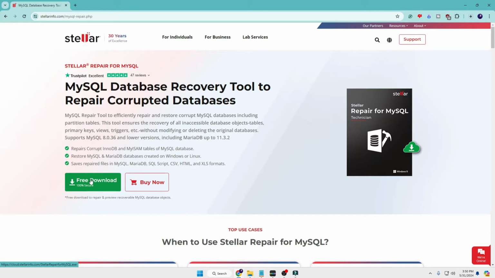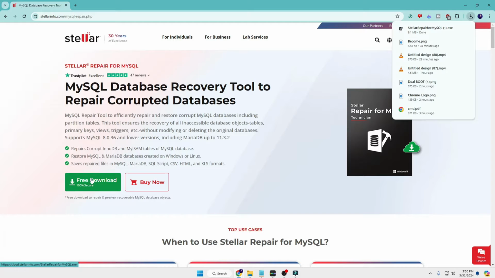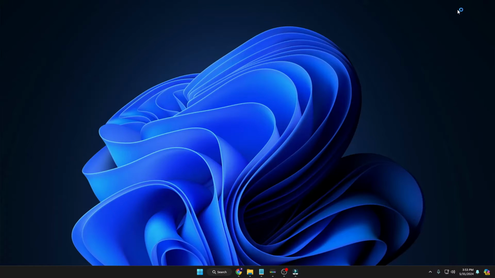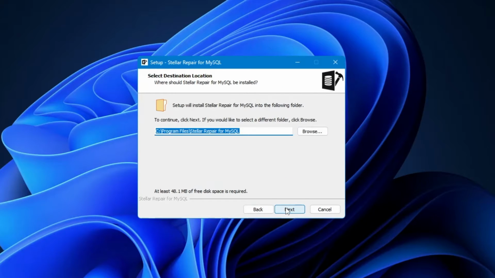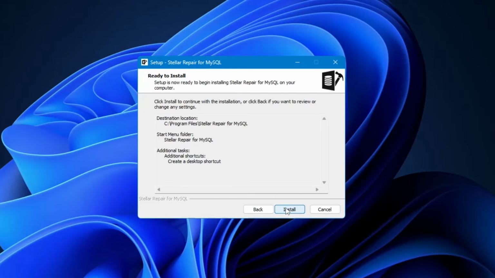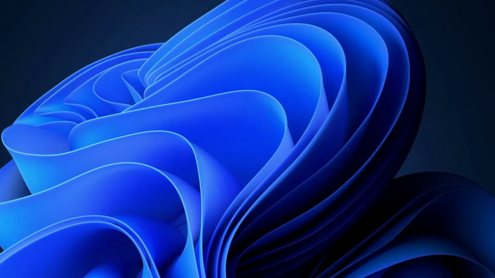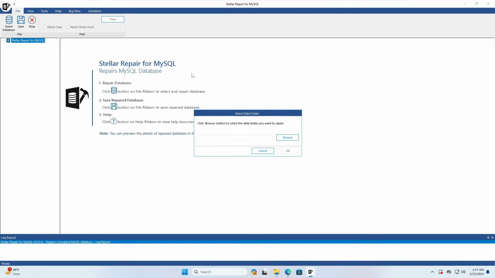These are the features that are included in this software that will be helping you. So once you come up here, you will have to click on free download. And the file will be quickly downloaded. Click on the downloaded file. Click on yes. And this kind of setup page will be up. Now here you have to click on next. Next. Here if you want to change the installation location, then you can change it from here. I will keep it as it is. Then you have to click on next. Next. Next and install. And it will be quickly installed. So you will have to click on finish. Click on yes. And this kind of Stellar Repair for MySQL dashboard will be up.